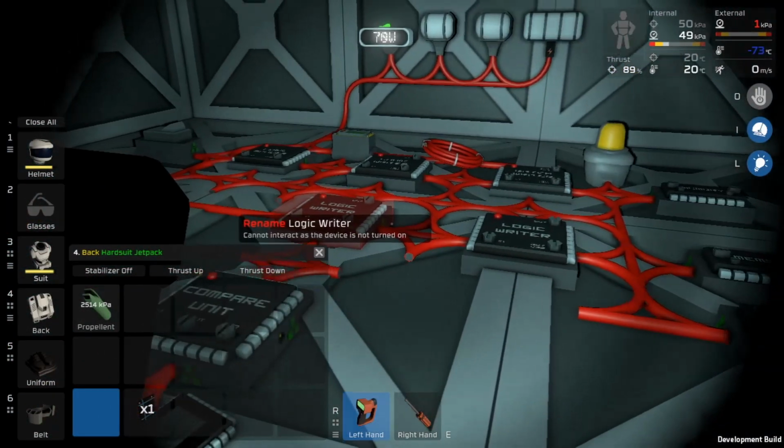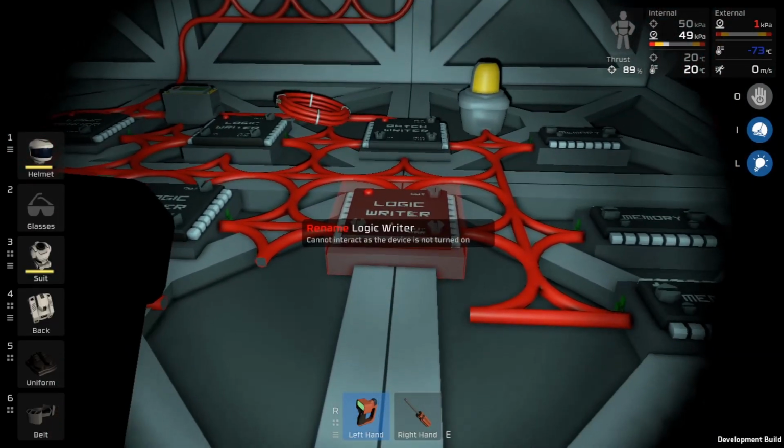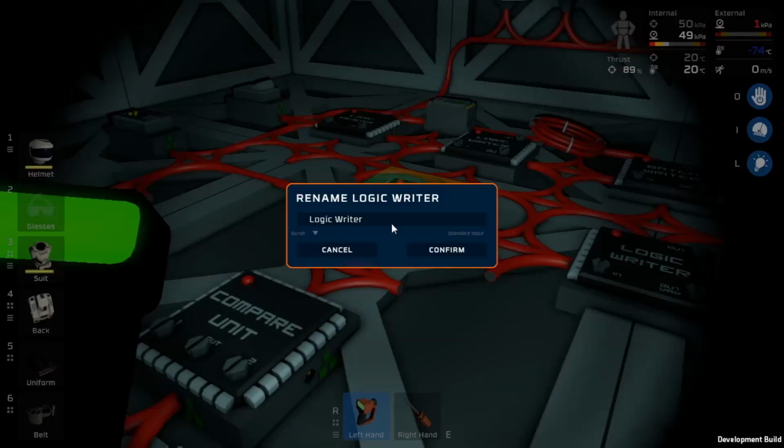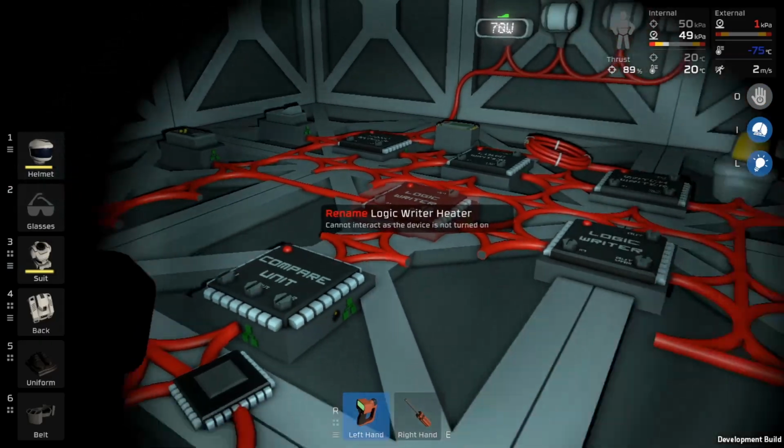And if you need to, label everything so you know, hey, this logic writer, I want this to go to my cooler, and I want this to go to my heater, so you know which is which.